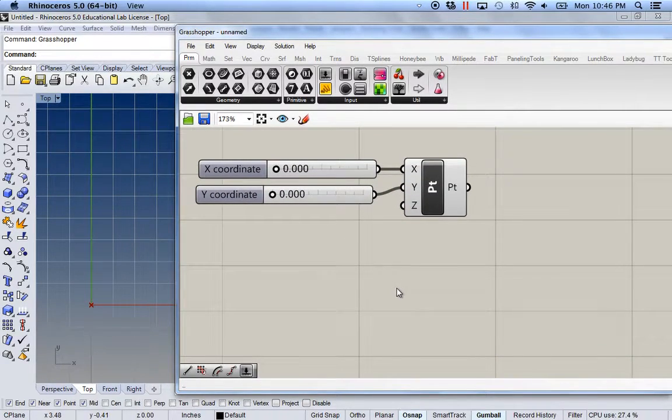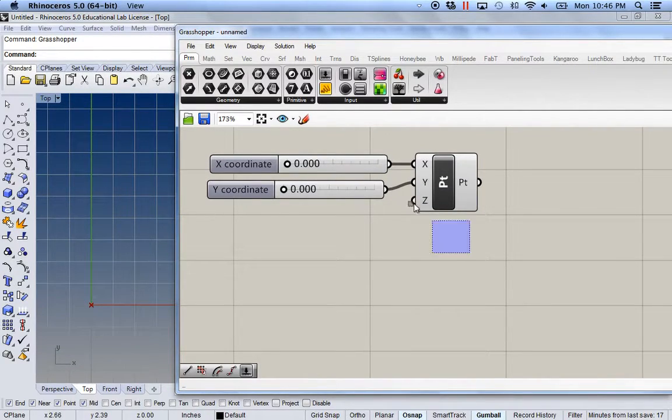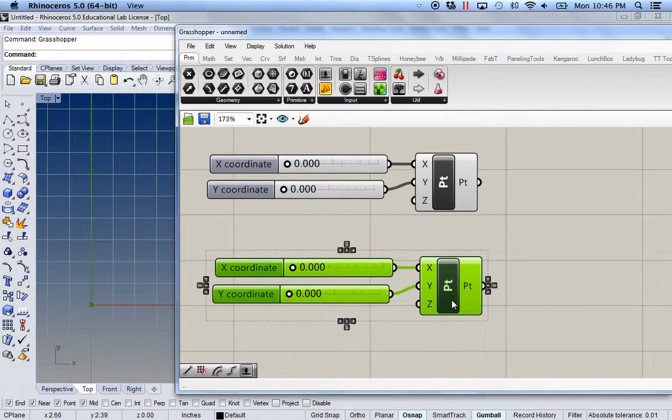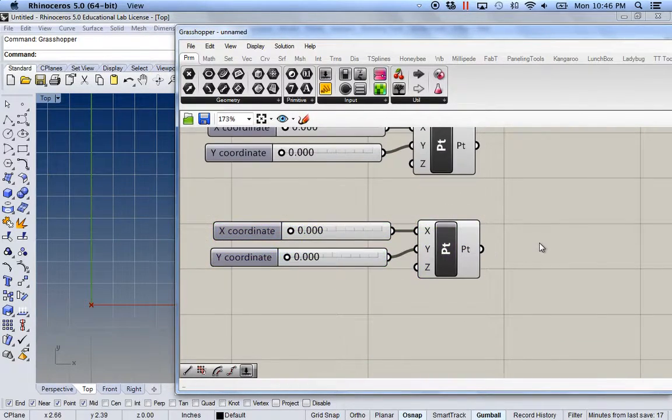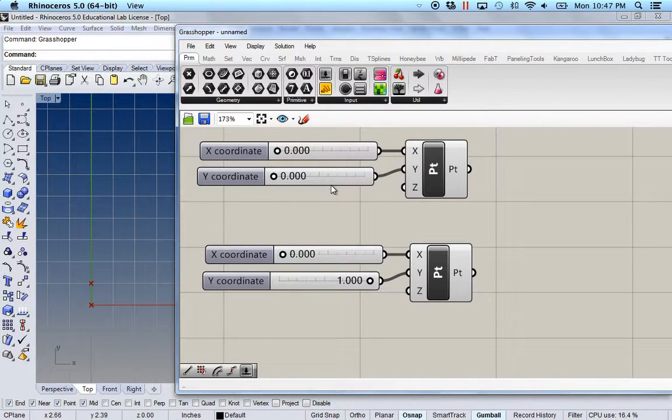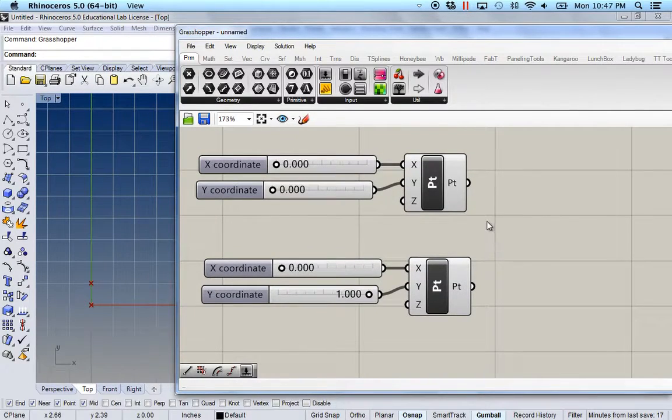And what I want to do is create a second point somewhere up here. So instead of redoing all this over again, I'm just going to select all three parts of that definition. On my keyboard, I'm going to hit Control C for copy and Control V for paste. So just copy and paste using your keyboard. And the Y I'm going to adjust. So now my first point's at 0, 0, my second point's at 0, 1. And connecting these two points, I'm just going to make a simple line.